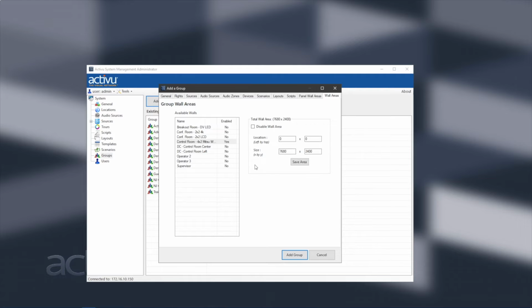If, for instance, I wanted to give them access to the center of this particular wall, what I would do is I would start on the left, but I would start at 1920. I'd still start at the top, so that would still be 0. And my size would be half of 7680, whatever that happens to be, by 2400. So that would give me the center of this particular wall.